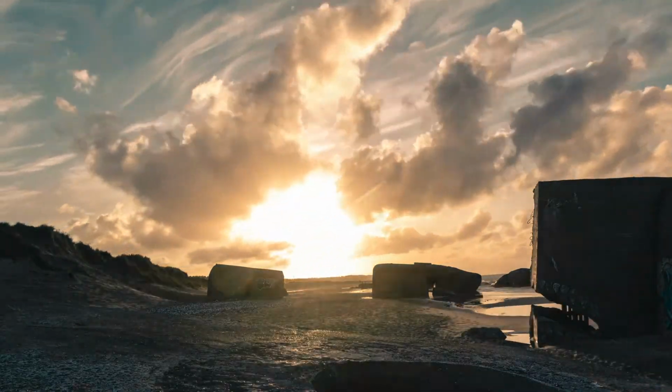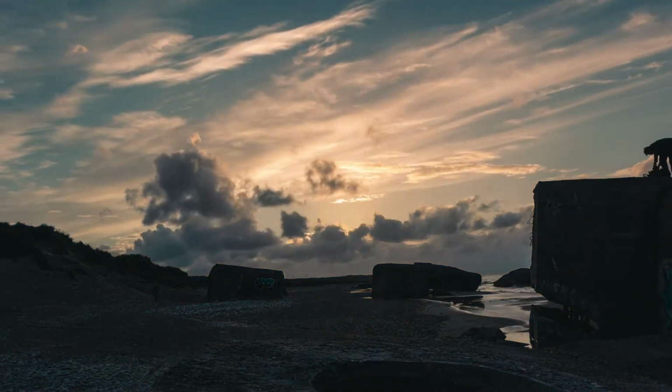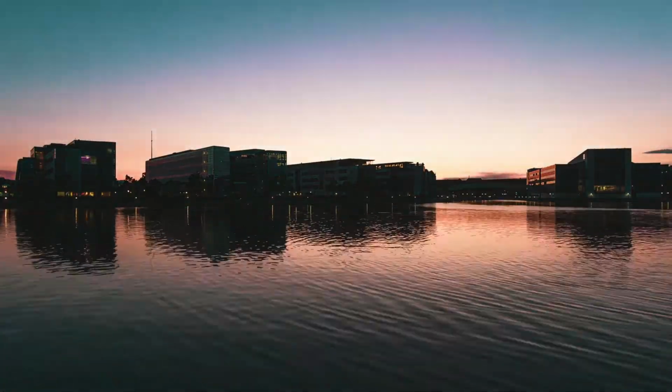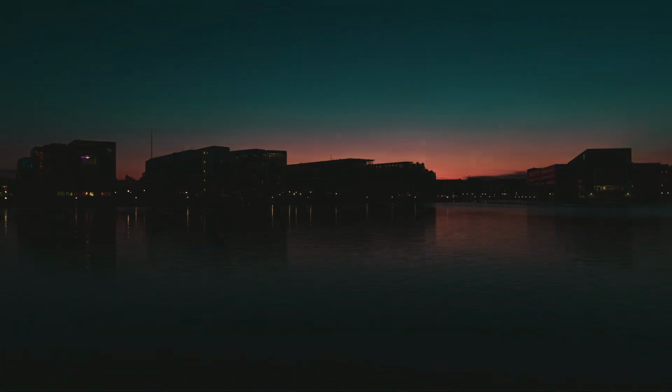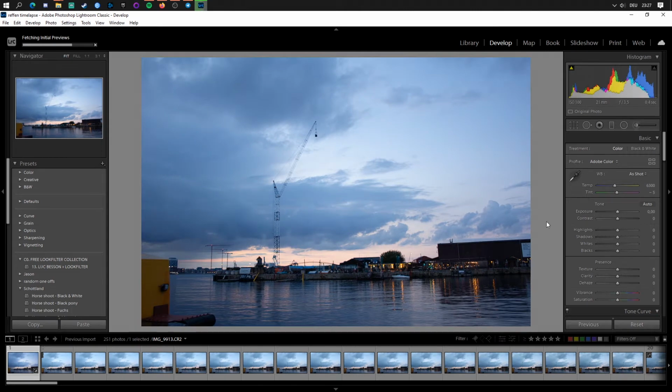In this video, we are going to have a look at how to prepare your images that you shot for a time lapse in Lightroom and how to stitch them together in Premiere and to export them in your desired formats. Lightroom is great for bulk photo editing.